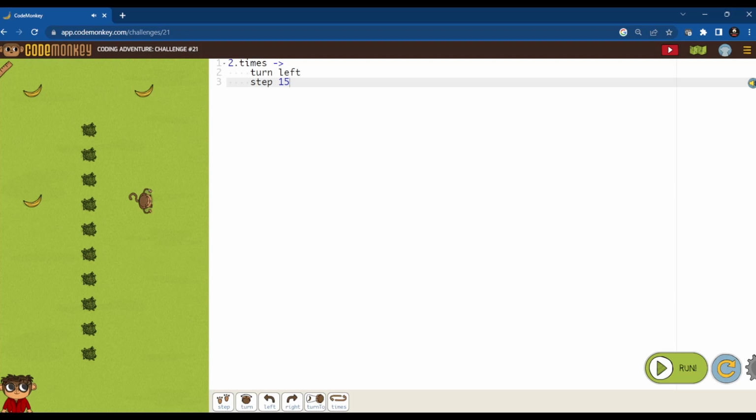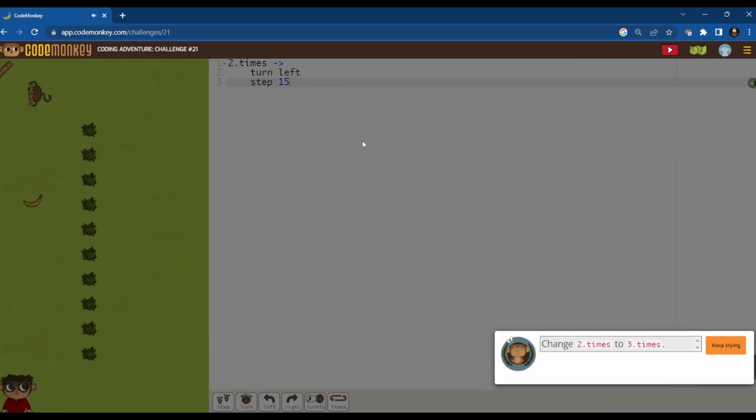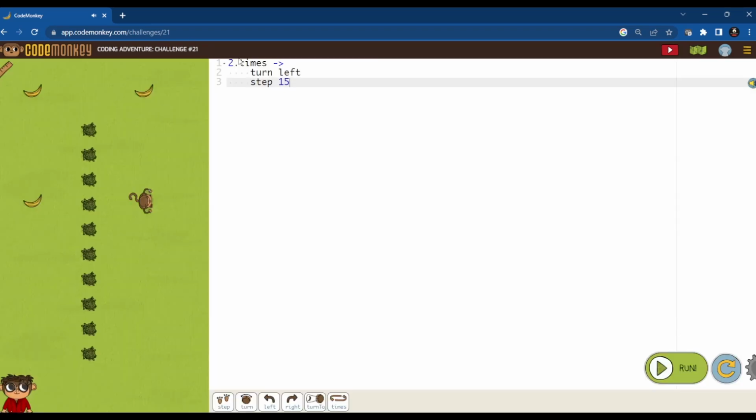Now, we're going to learn how to do times. Now, let's see what happens if you hit the run button. But there's one problem. You have to add 3 times, as per how many bananas there are. Now, if you add 3 times, then the monkey will turn this many times.